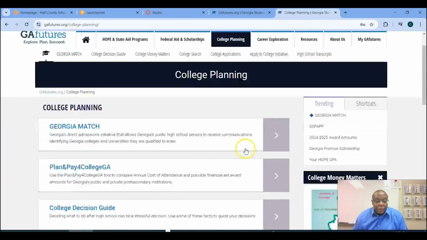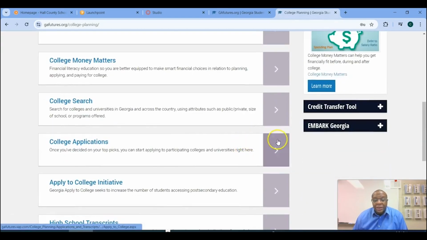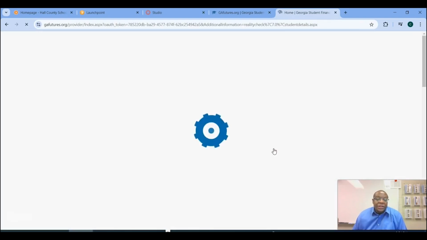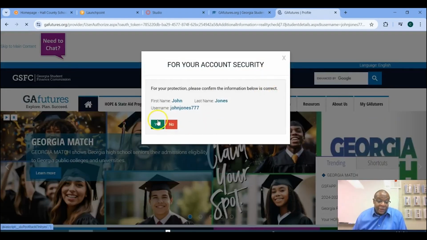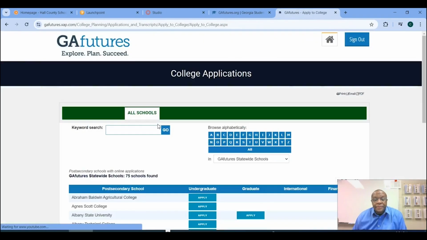Under College Planning, you will scroll down to where you see College Applications. Once you select College Applications, you then will be prompted to actually verify your account. You'll say yes. Once you verify your account, you'll come to the college application screen.